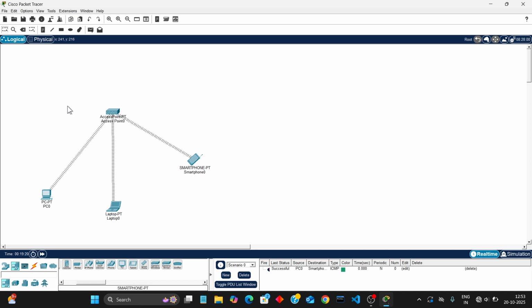Then the WLAN uses the IEEE 802.11 standard and the CSMA/CA method to share the wireless medium without collisions. And at last, we have done the connectivity test. To check if devices are connected properly, we used the ping command. The ping uses ICMP protocol to send and receive test messages between devices.